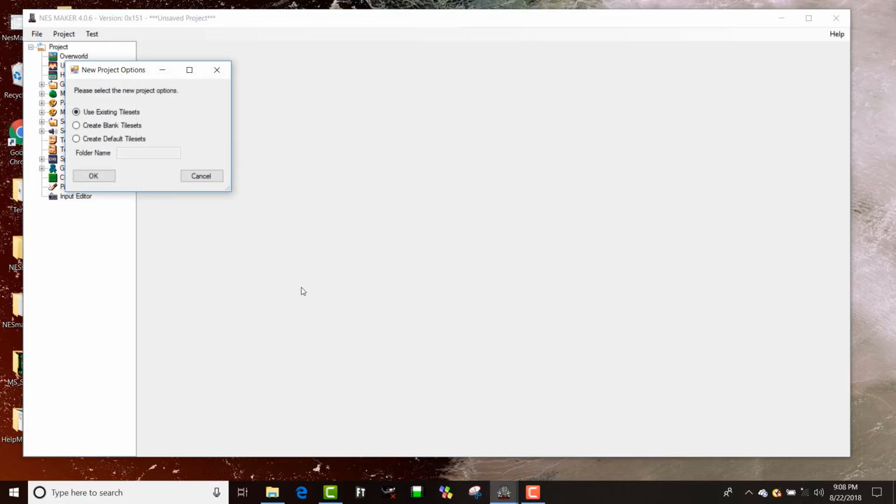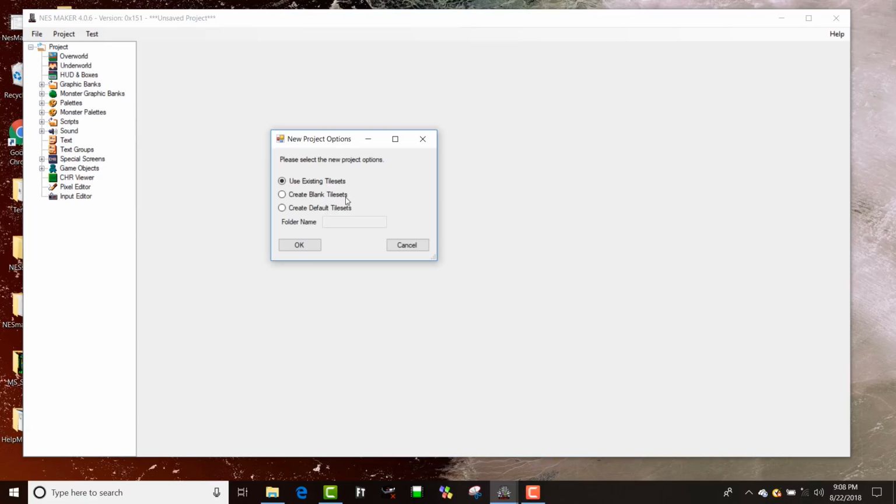So that said, let's make a game that was heavily inspired by The Legend of Zelda. I'm going to assume that we know nothing, and we're going to just start creating from scratch. The first thing that we're going to want to do once we've opened a project is go to File, New. Now, you're going to be given this window right here, and you notice you have a couple of choices.